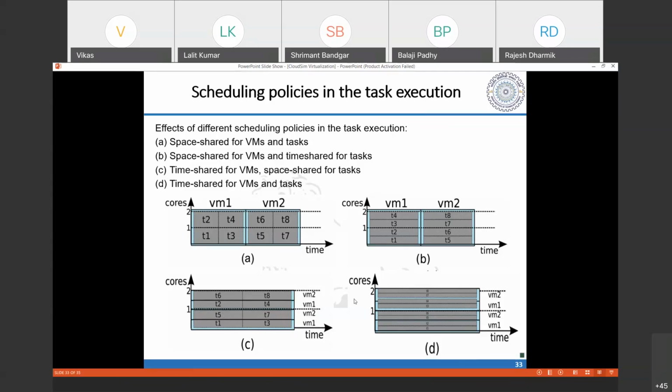And the last diagram, you can see both virtual machine and task are time shared. You can see in core 1, VM1 and VM2 both are executing in parallel. That is time shared. And T1 and T2 tasks in VM1 of core 1, you can see both are running in parallel. That is time shared tasks. Similar to VM2, T5 and T6 are running in parallel. Similar in core 2. So you can see the example of what is space shared and time shared and how they execute.